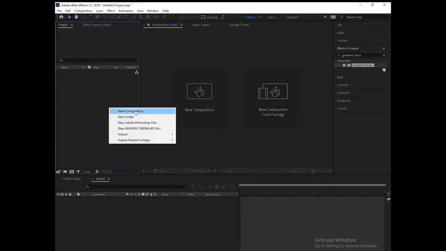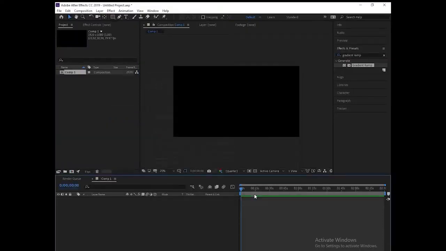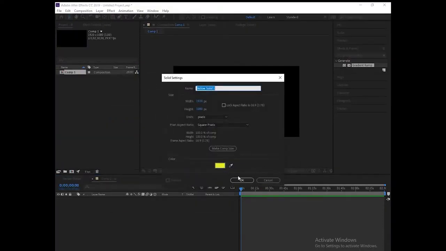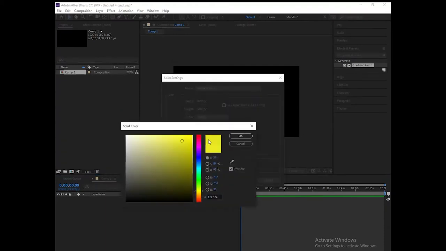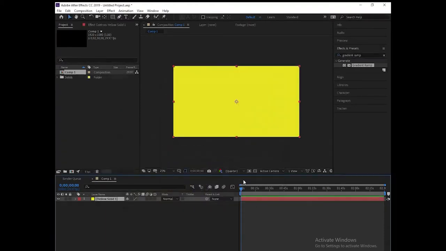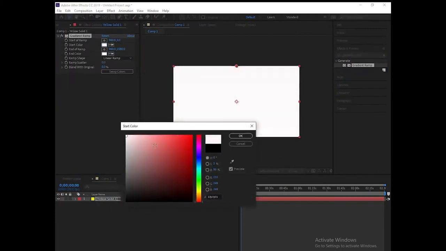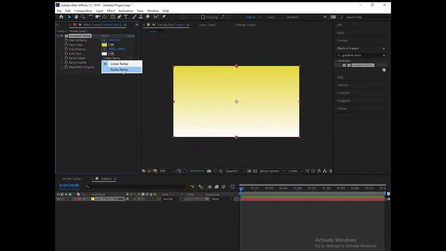The first step is to make a new composition, then create a solid layer. मैंने कलर येलो चूज किया है और आप कोई भी कलर ले सकते हैं। Then search the gradient ramp in the effect and apply it. And choose the gradient ramp.